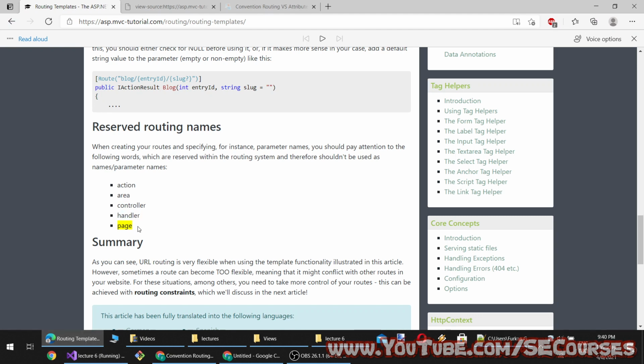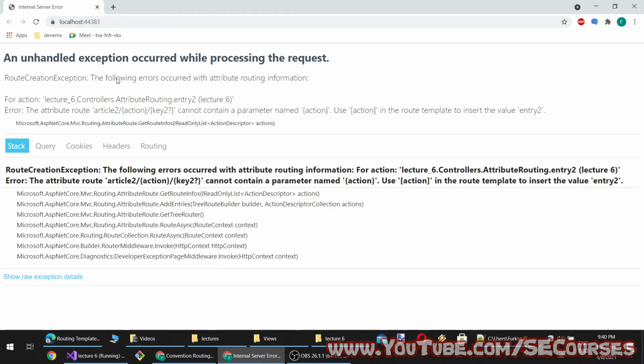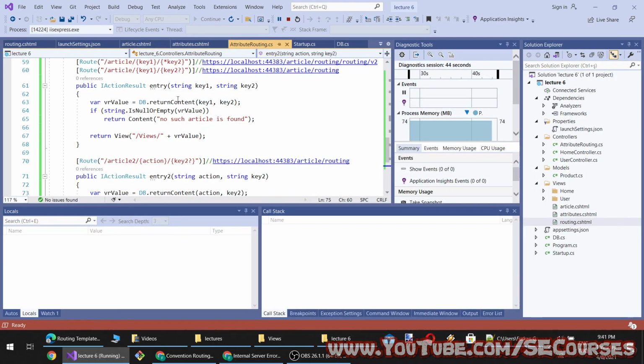And or area controller, all of these are prohibited keywords. Okay, oh, it has already thrown an error. You see, "cannot contain parameter named action." This is great. This is why .NET is great, because you immediately see the error. It is a strongly typed programming language, and whenever possible, the .NET framework warns you about errors. It didn't throw any error at compile time, but immediately at runtime we get an error, and so we can fix our error immediately.